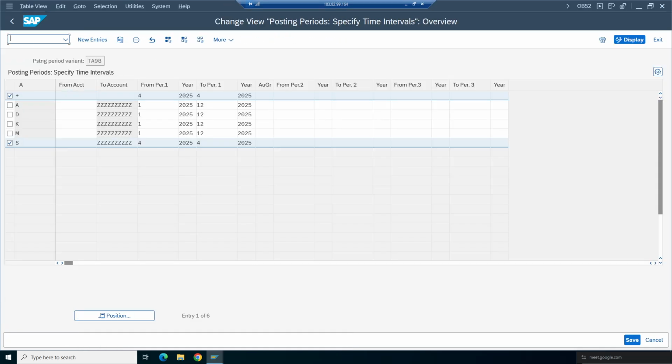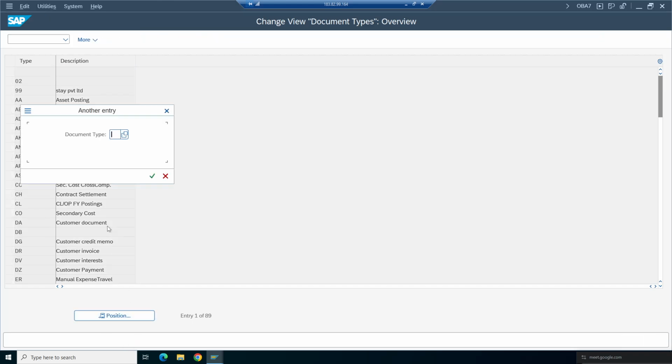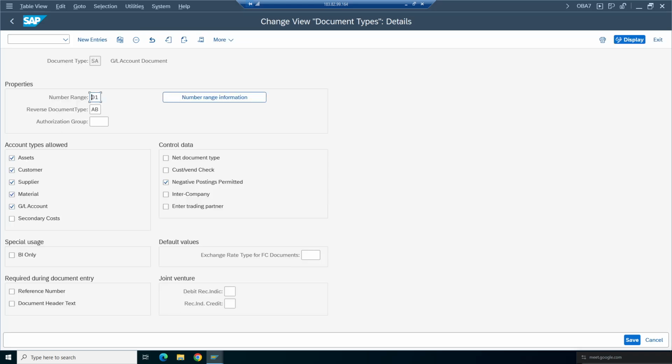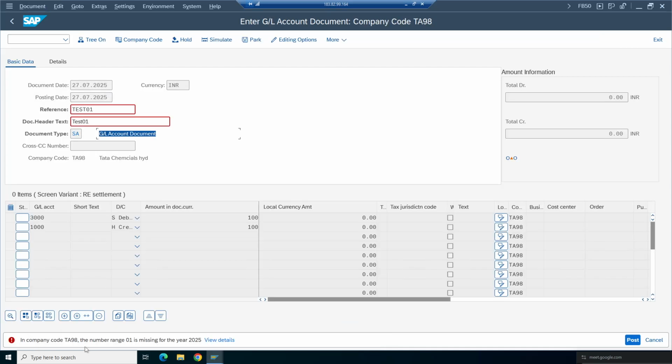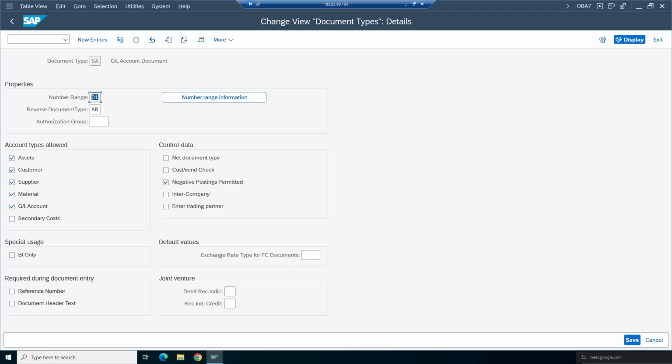You have transaction code slash O OBA7. There are two T codes, but better with OBA7, that is a T code. Okay, go with SA document type. Since we are posting the SA document type here, GL document 01. So the system is throwing 01 here. How is the system throwing 01? Because here it's mentioned SA document type. So in the SA document type configuration, the number range is 01.